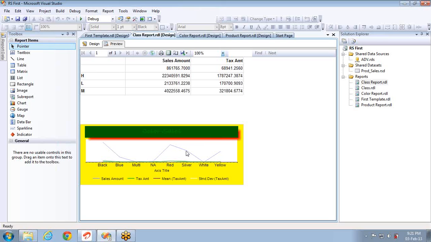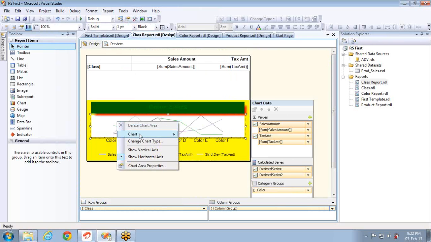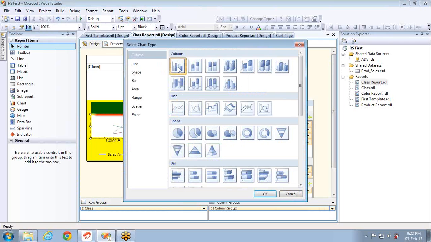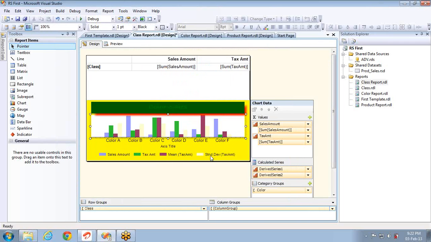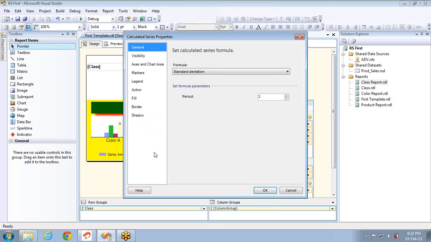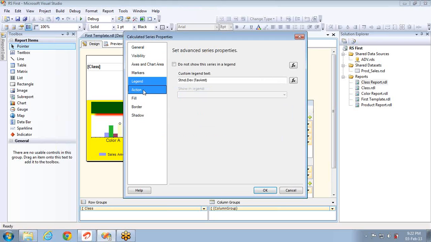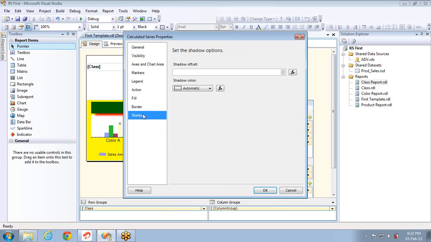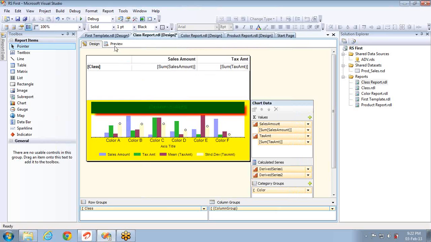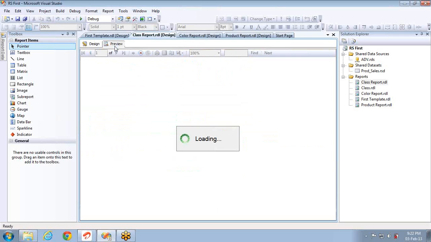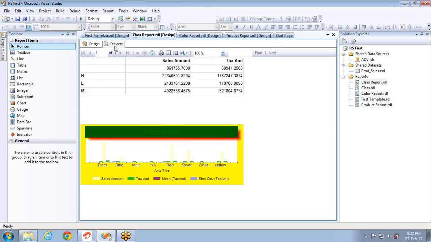So now what I have done, I converted the chart type from column to line chart, and in that I added two series, that is mean and median. Now I'm going to change the chart type back to column. You can see the mean and standard deviation. Here this is the series for standard deviation. Visibility, area, let me check all the properties, everything fine. So now if I preview it, I can see the same data with the calculated series, everything in column chart.